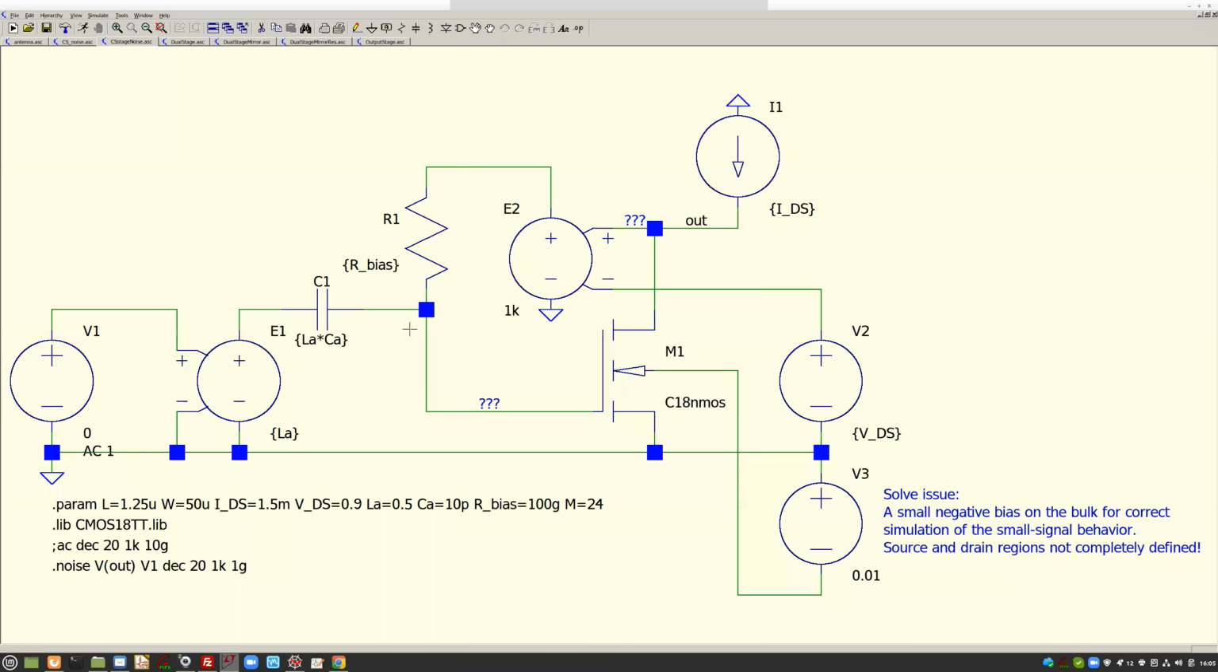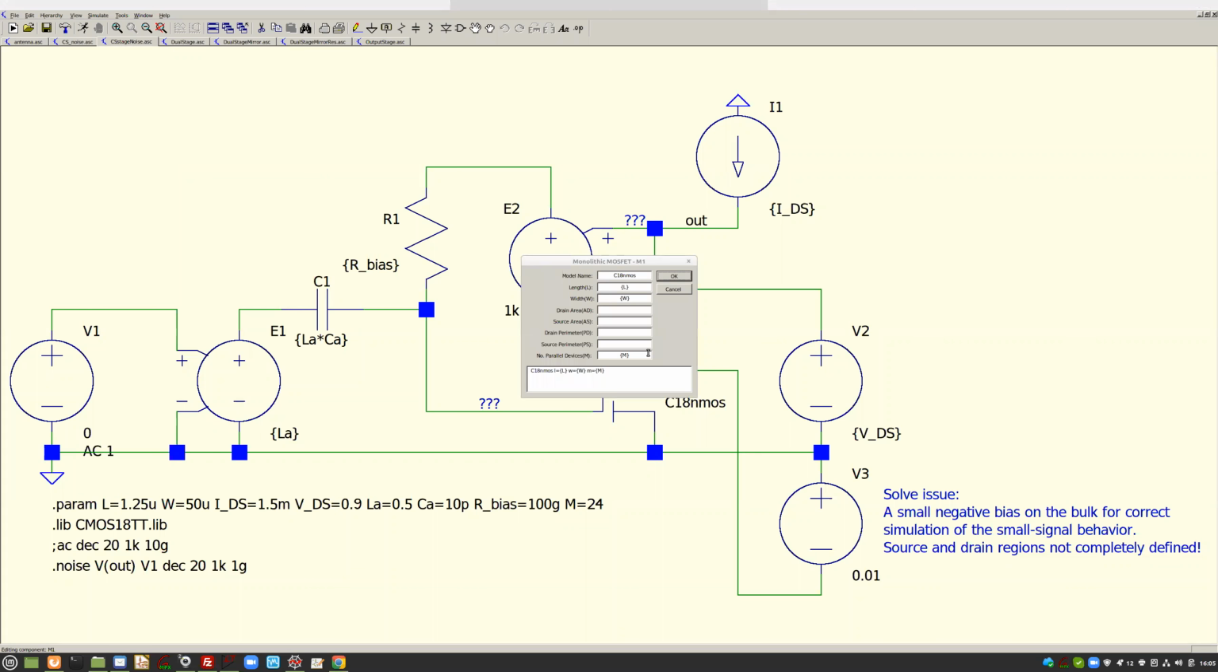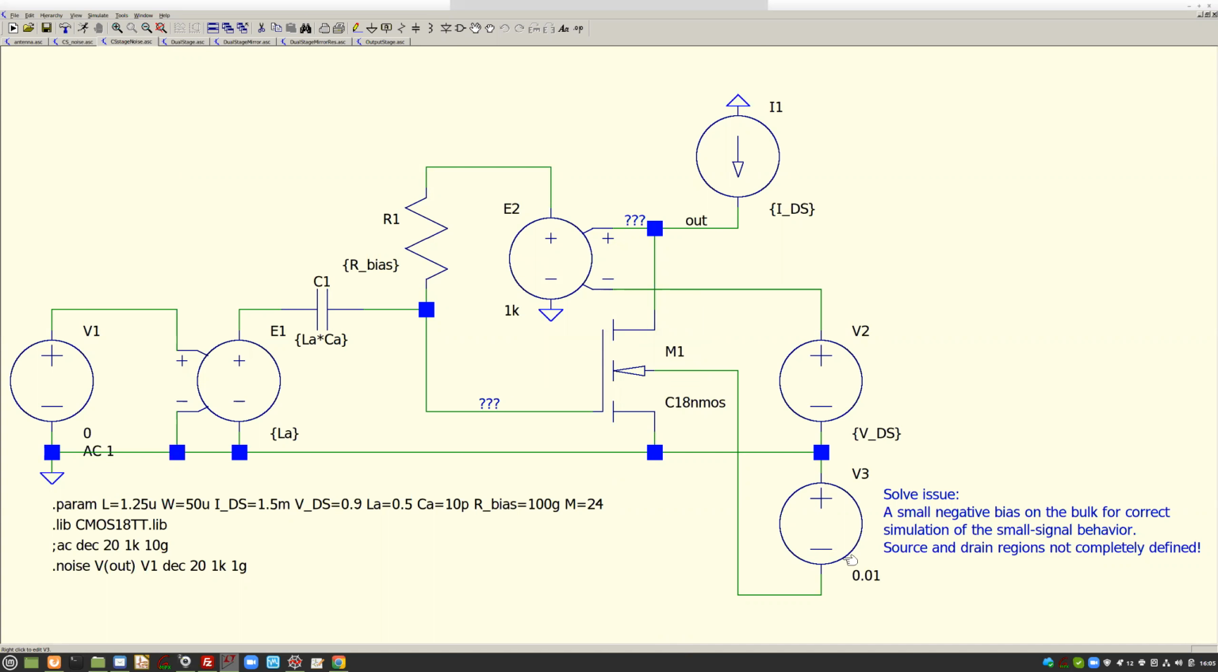I need to put the capacitances in parallel with the signal path, but I just took the circuit that we used before. If you go to the MOSFET, you see the length, the width and the multiplication factor defined, but not the drain area and the source area and the drain and source perimeter, which means that in fact it cannot calculate all the resistances of the drain and the capacitances of the drain. That is missing. Maybe that is the reason that the model is a little bit strange if you don't apply an extremely small negative bias on the bulk.